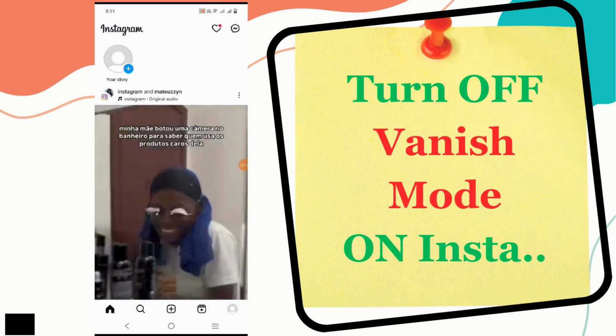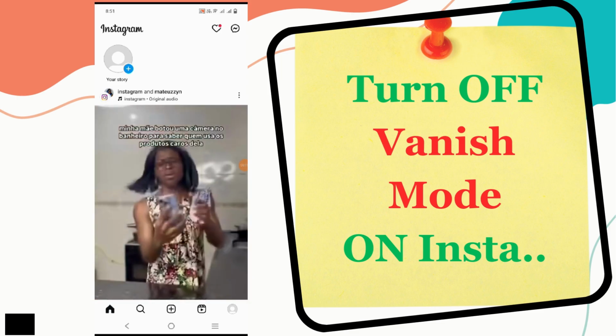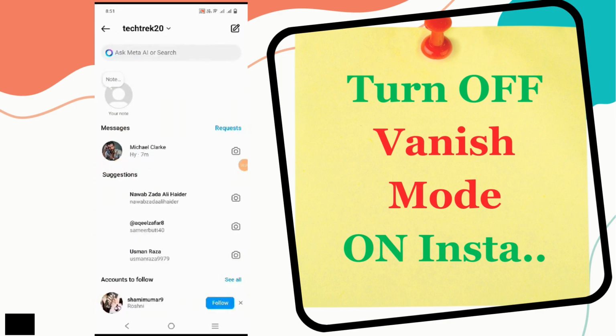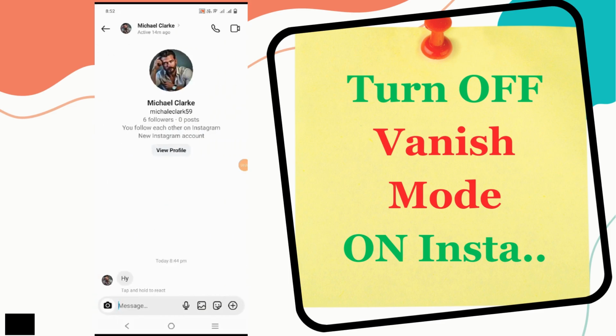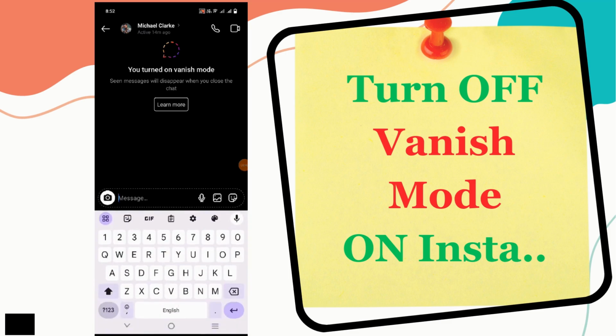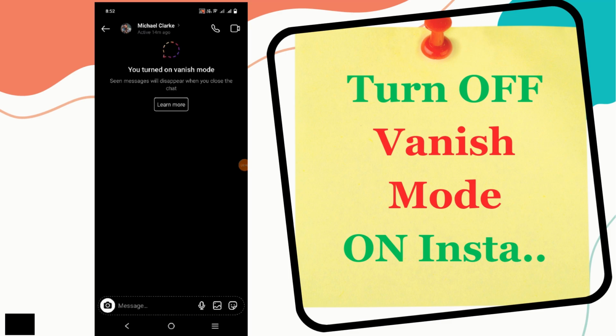First one, open your Instagram account and click on message, this icon here. Go to chat and swipe up. So you can see vanish mode is turned on, and if you want to turn it off you can again swipe up.